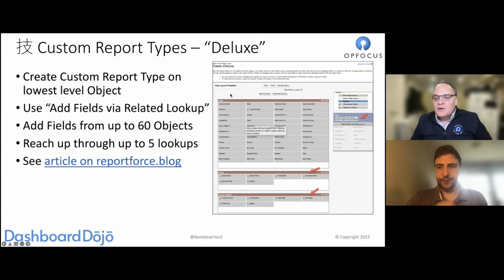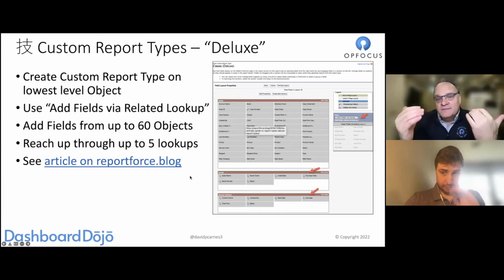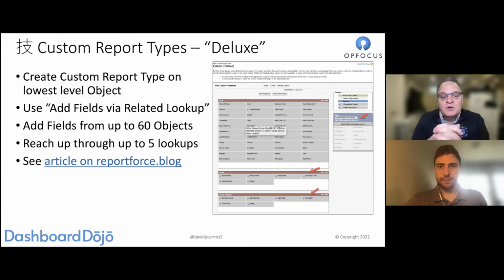All right, I do want to point out, you've probably heard me talk about custom report types before. Specifically deluxe custom report types. Evan Ponter, who writes on a blog, he and a gentleman, Aaron Creer, very active in the Salesforce community, they write on a blog called reportforce.blog.